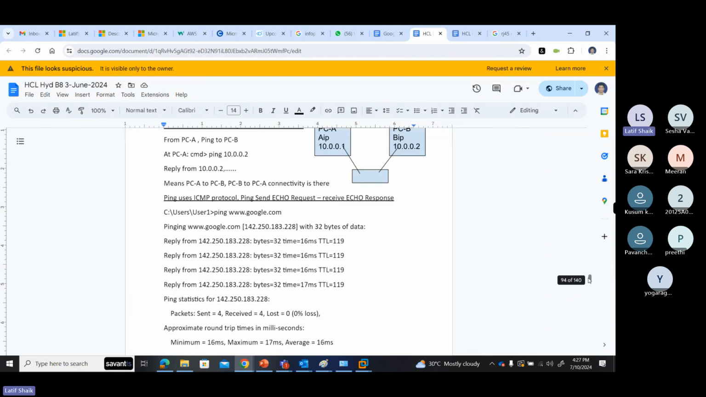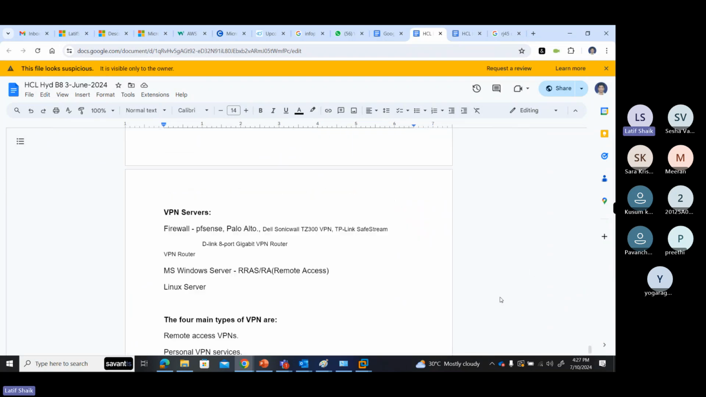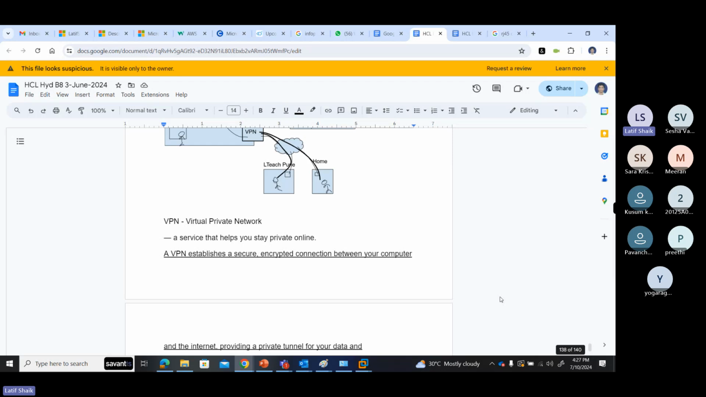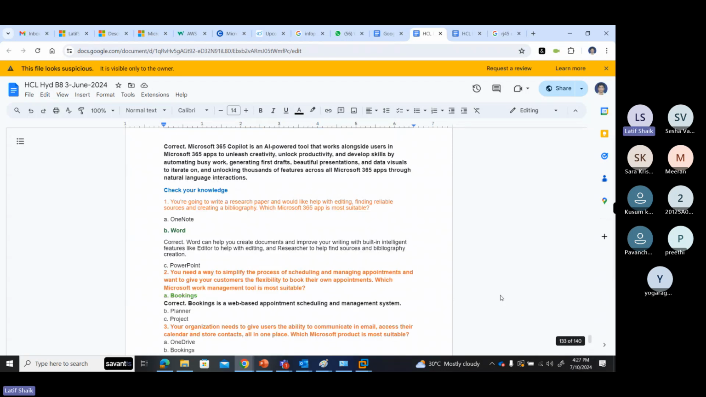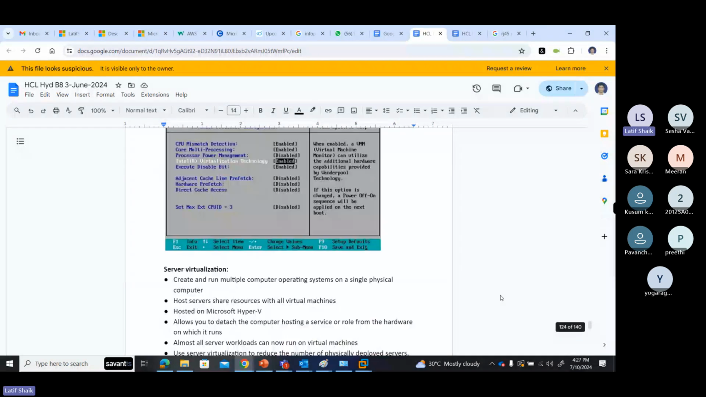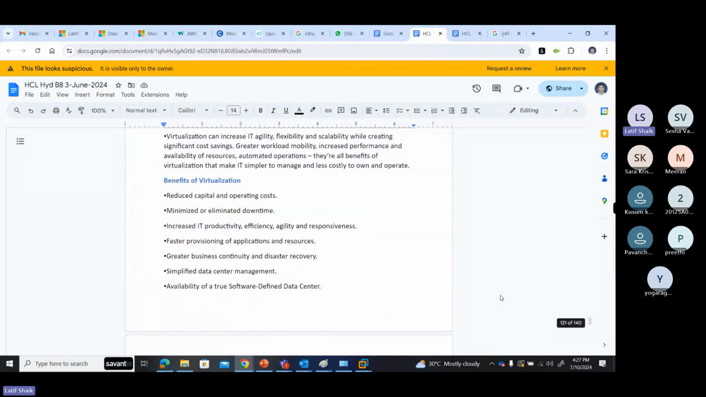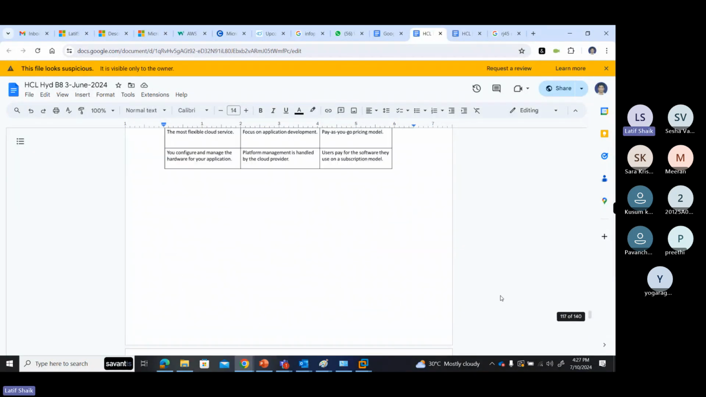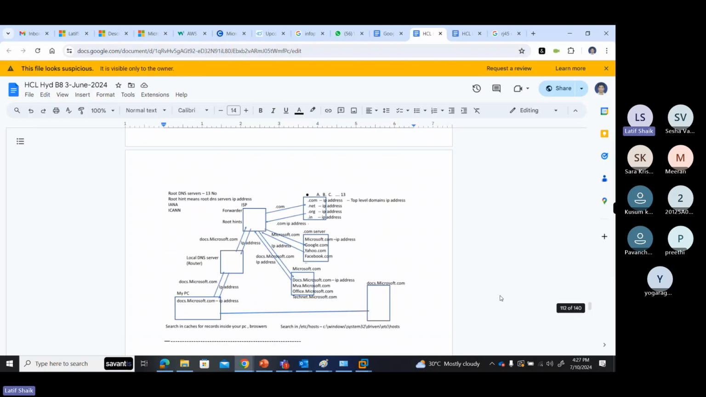Somewhere, someplace, I told about this. Okay, I think it's gone. Maybe for another batch I told about connectivity.